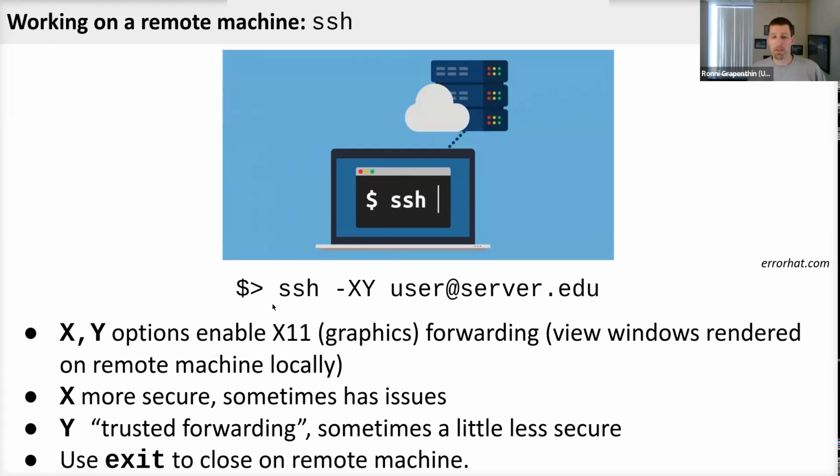Down here, you can see the command line argument SSH -X or Y, and we have a username at someserver.edu, or whatever the domain name would be. X and Y are options that enable X11 or graphics forwarding. If this is allowed, you can view windows rendered on a remote machine locally. The web server is opening up a window that shows a graphic or some compute interface.